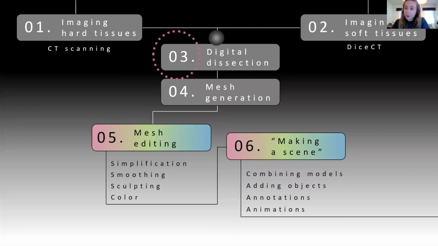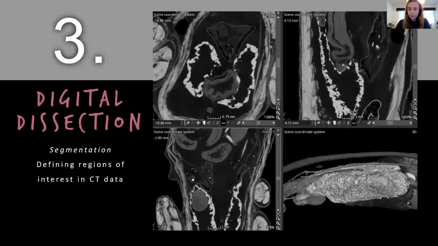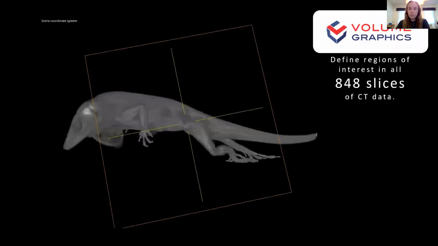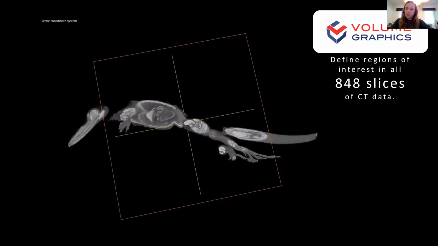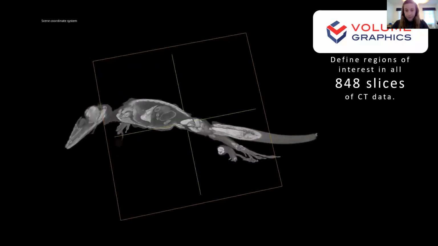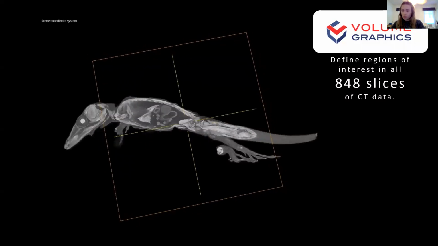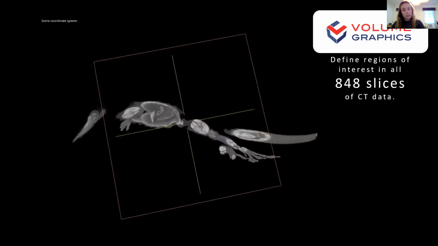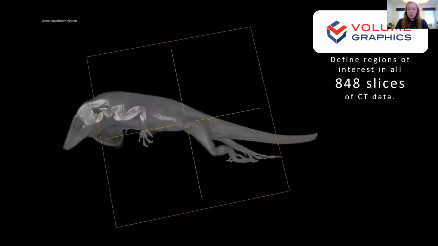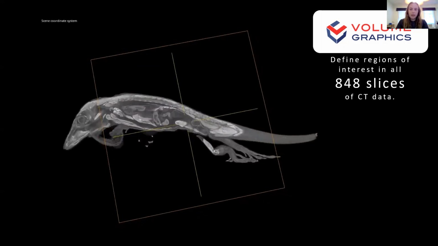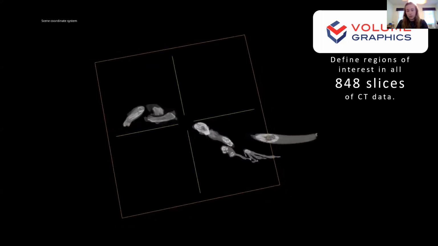Now that we have both of our CT data sets, we can start doing a digital dissection. So we will perform a segmentation or a digital dissection on the parts of the animal that we want to build 3D models of. Here at UF, we use a program called VG Studio Max. This is designed to work with CT volumes and define regions of interest and render them out of our stack of CT images. So we can scroll through our volume in different directions and identify the different structures that we might want to visualize.